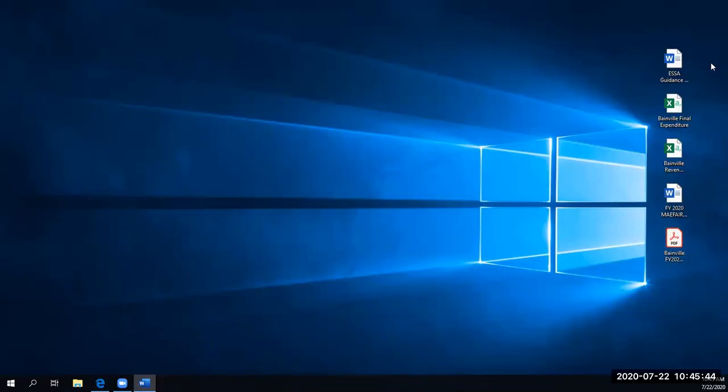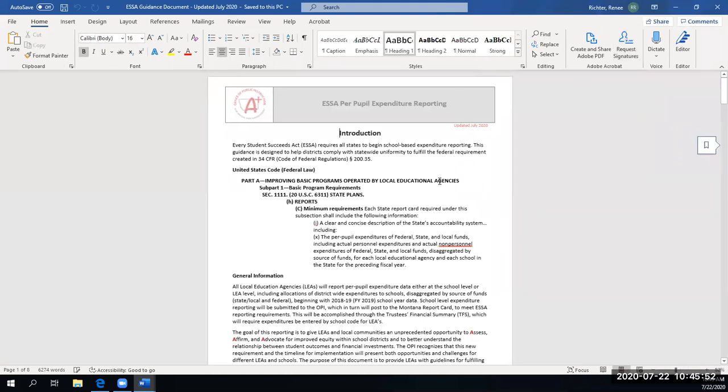I will just, on my desktop here, I actually have the ESSA guidance document available so you can see what it looks like. And here it is. And again, it's out on the OPI website under the leadership, school finance. Actually, you go down lower on the left-hand side and you'll see the ESSA guidance document, July 2020. So this has been updated recently for this new FY20 school year, okay?